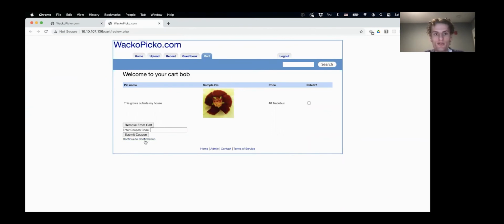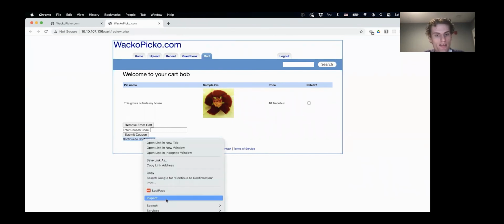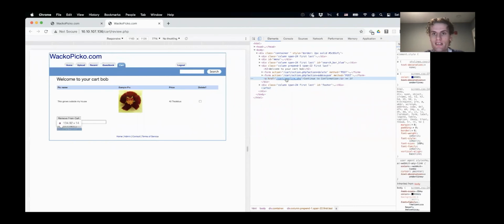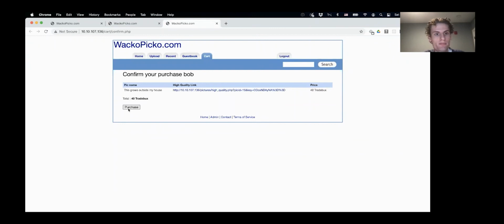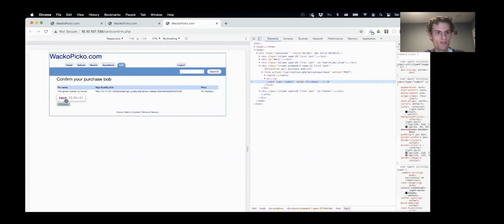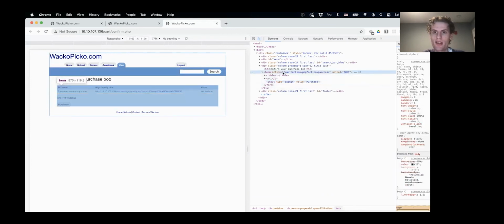Now, the next piece of this would be actually checking out Bob's cart. So we can have a look at whether the continue to confirmation does anything interesting. It looks like it's just a link to the confirm page. So if we go to that, then we have this purchase and a purchase button. So if we inspect the purchase button, we see that it's really an input to a form. And the form's action is to purchase it. So maybe this has some potential for a cross-site request forgery attack here.